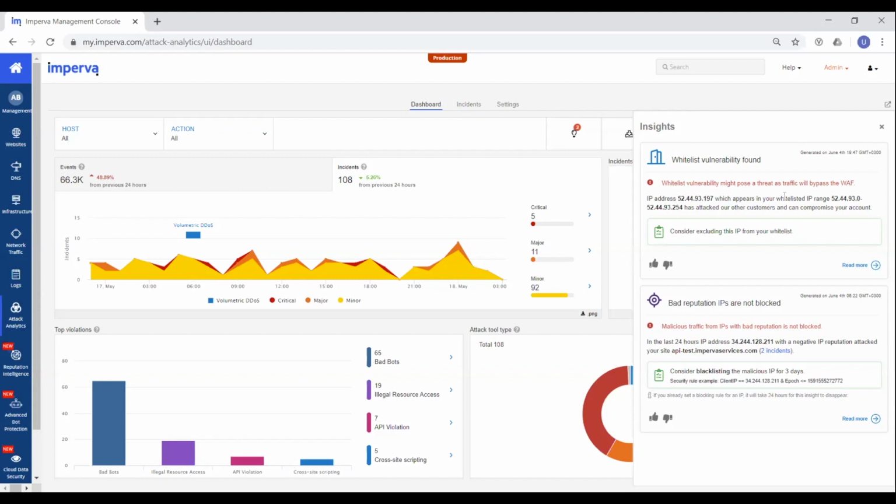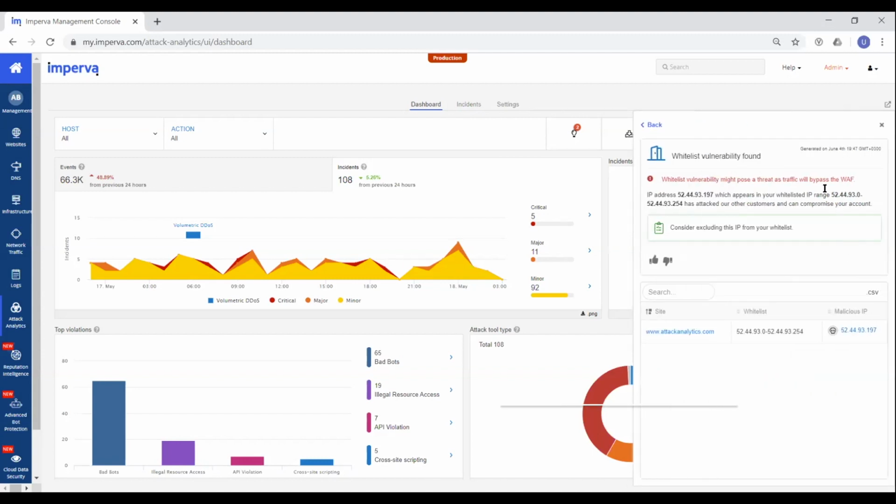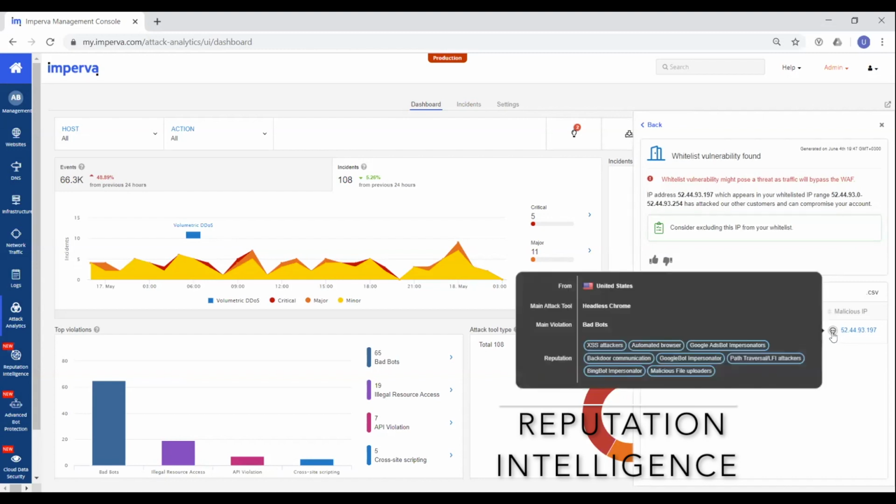Many customers will tend to mitigate a risk by IP and then forget or not maintain the ACLs correctly. And this is getting extremely dangerous when the IP is trying to attack you. Going into the details, you can see the IP and the ranges.